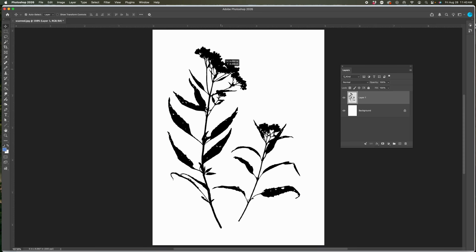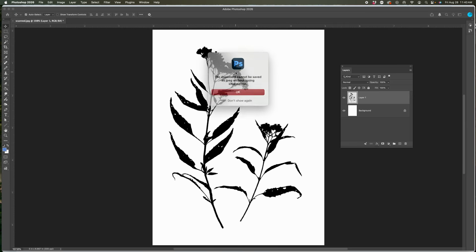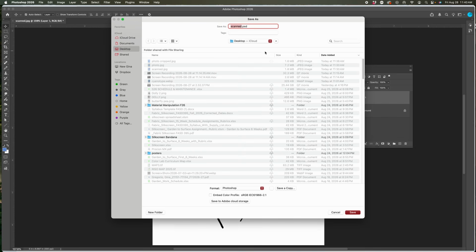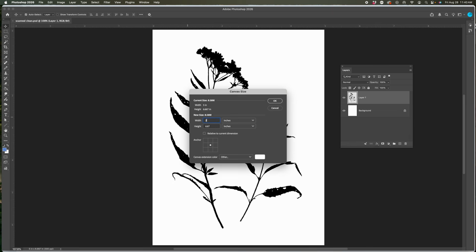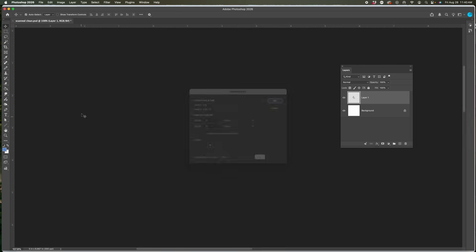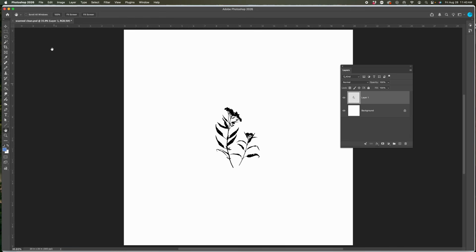So I'm going to save this as scanned clean so that I can work with it. Saving it as a Photoshop file to keep all the layer information. And the next thing I'm going to do is make my canvas size 20 by 20. So 20 by 20, I'm hoping that fits on the screens. Otherwise, we might have to scale down slightly to 19, but let's work with 20 by 20.